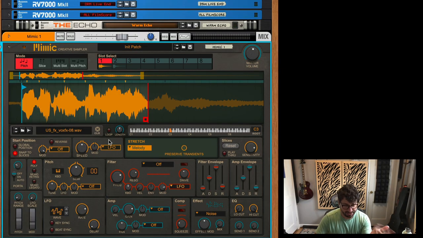So there's the speed, and it can be modified in all sorts of cool ways. It can be really helpful.